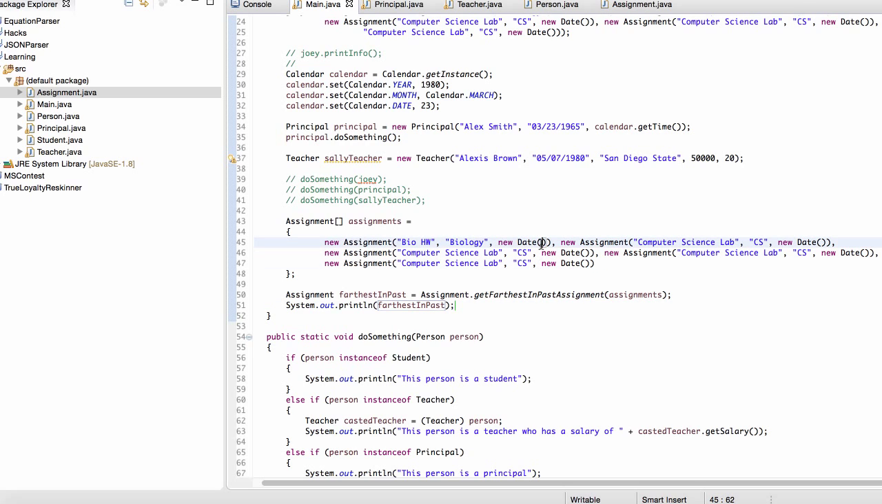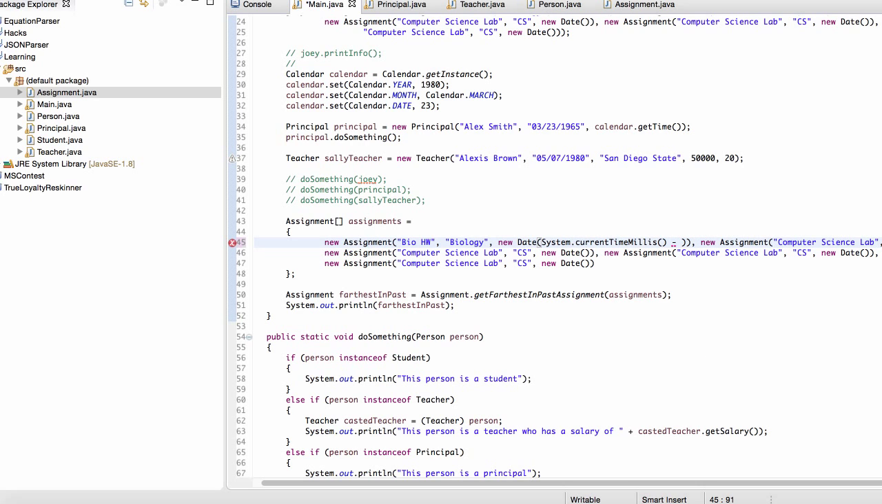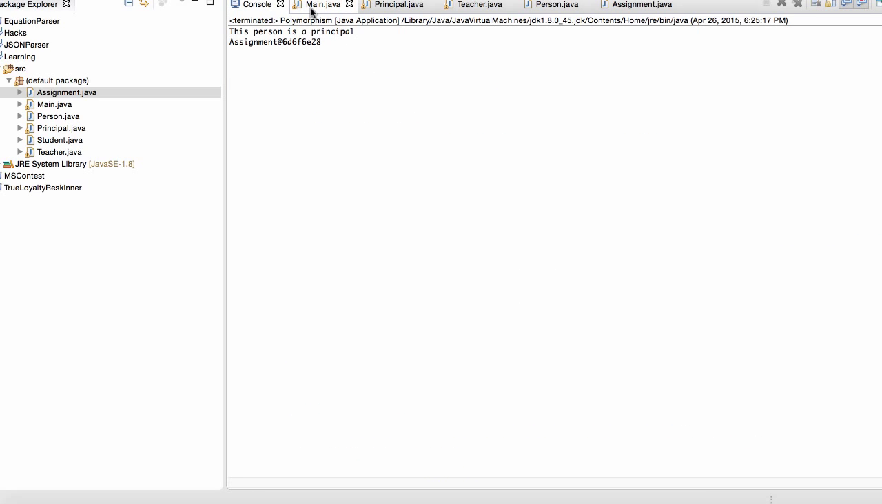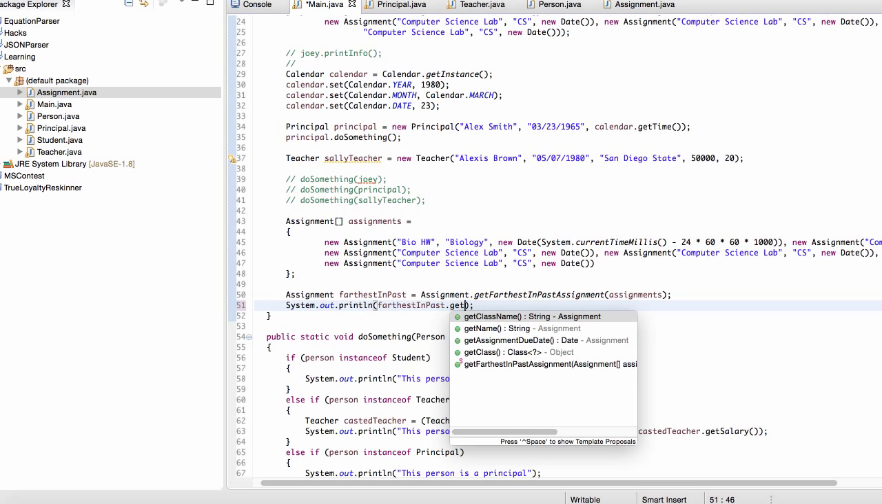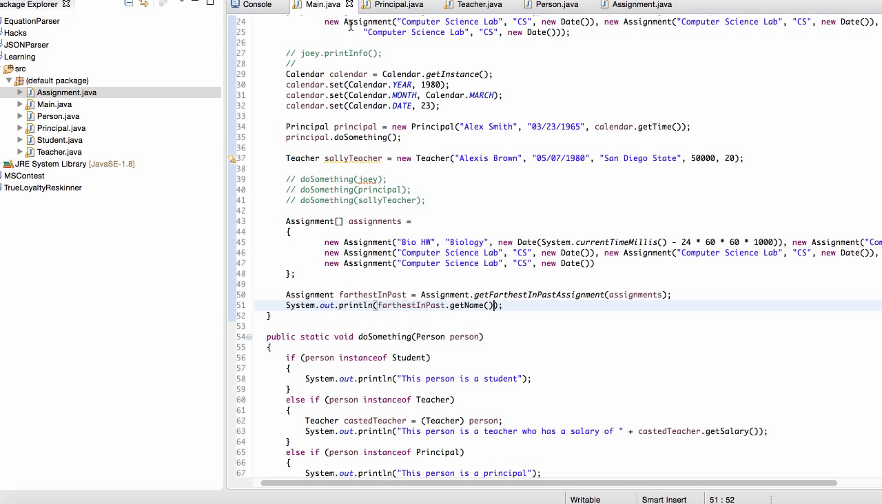So just to make this explicit, let's initialize this one to today's date minus 24 hours times 60 minutes per hour times 60 seconds per minute times 1000 milliseconds. So that's going to be equal to the number of milliseconds in 1 day, basically. And this is going to be farthest in the past, this bio homework biology. Print it out, and we need to actually, let's do get name. Do that, and we get bio homework. Okay, so that worked.